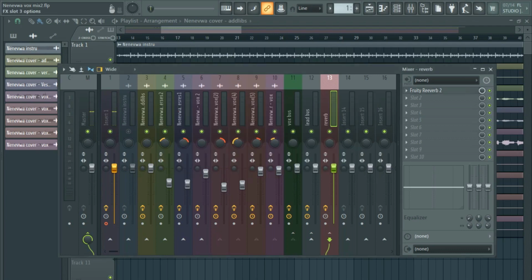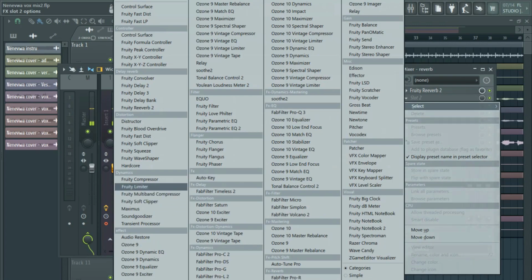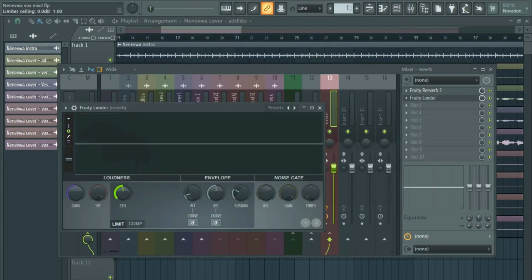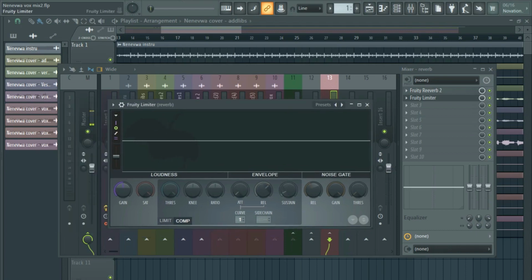And then on top of that, you have to introduce something else. Yeah, you introduce a limiter again for the purpose of side chaining. If you don't know how to side chain, this is how you side chain.